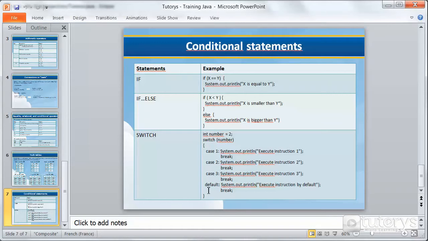Now between these brackets you have things that are called cases. Cases are basically conditions. So if a condition or case is true, the instruction for that case will be executed. If I translate here, case 1 is basically if number is equal to 1, then we want to print out this sentence here. And then as you can see, you have an instruction called break.